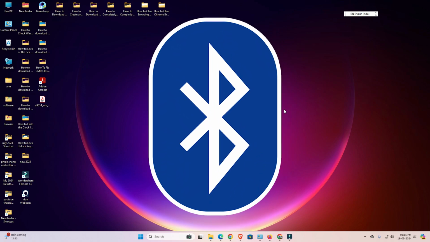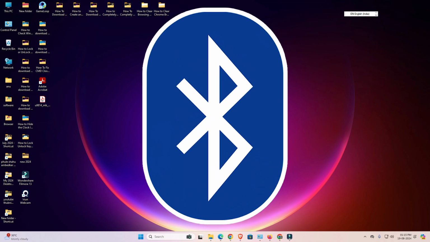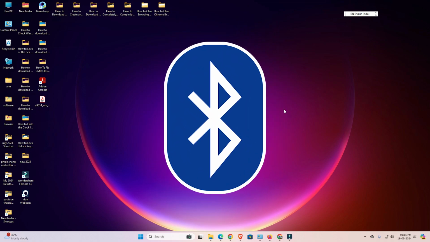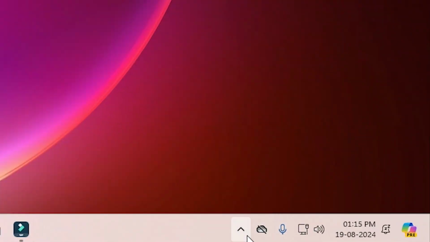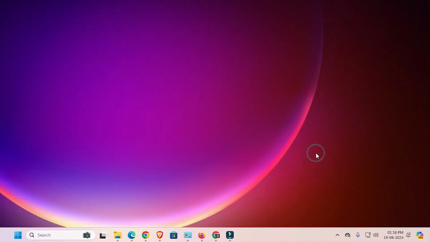In this video, we are going to see how to fix Bluetooth icon missing in Windows 11 PC or laptop. It is a very simple error and I give the simple solution. First, we see our error. I go to the taskbar. Here we find show hidden icons. Click it here. And in this icon list, we do not find our Bluetooth. This is our problem and the solution is very simple and basic.